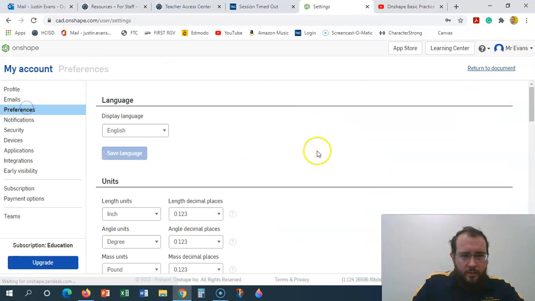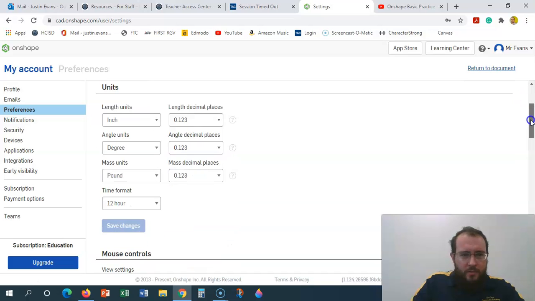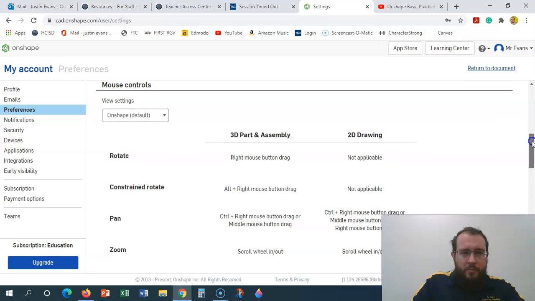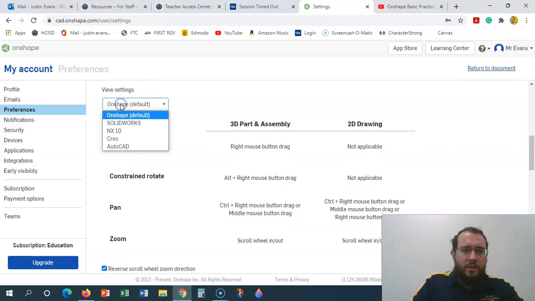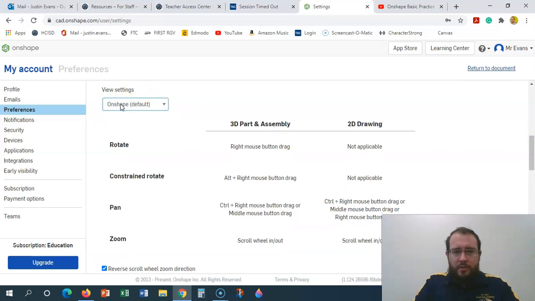It asked you at the beginning. The preferences, I set them at US units: inches, degrees, pounds, and so forth. Under mouse controls, I have it as the Onshape default, just to use whatever they use. You can see here are some of the mouse controls. It's different on the tablet, though.